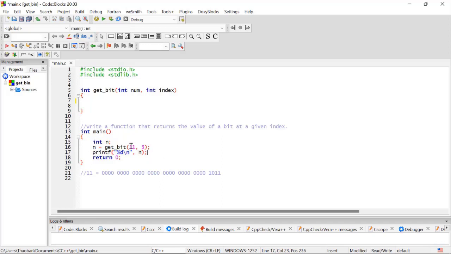Into this function calling, we are passing 11 and 3. 11 is the actual value that we want to evaluate. 3 is the index of the value. This is our function. Now let's start by writing the content of our function.